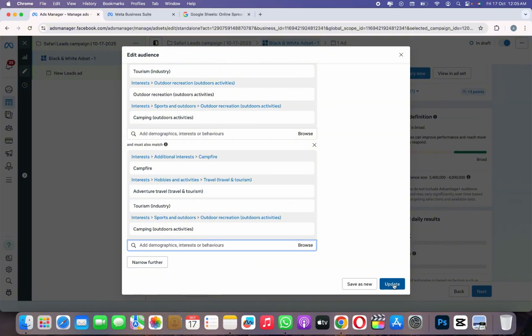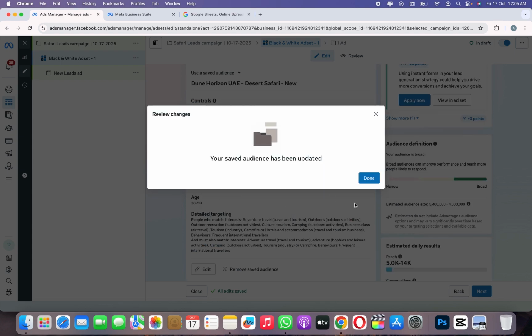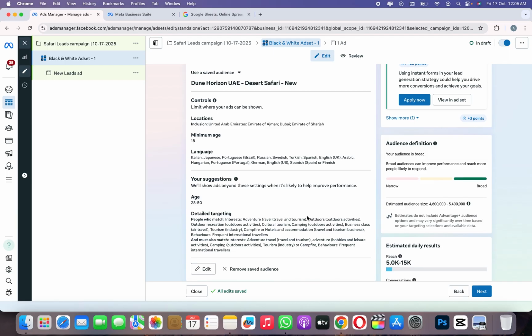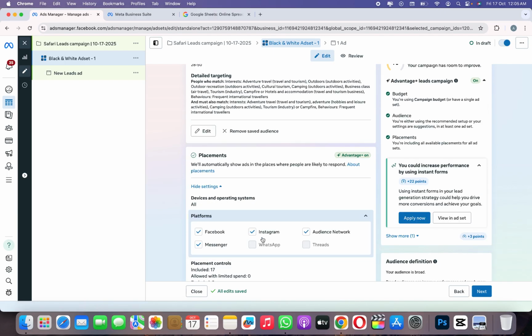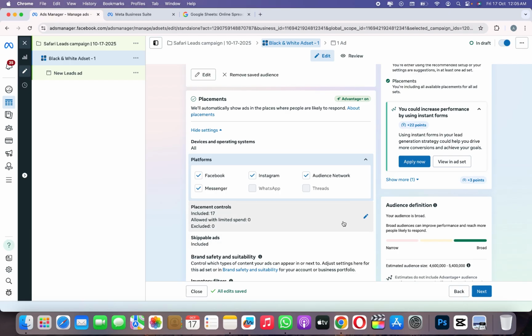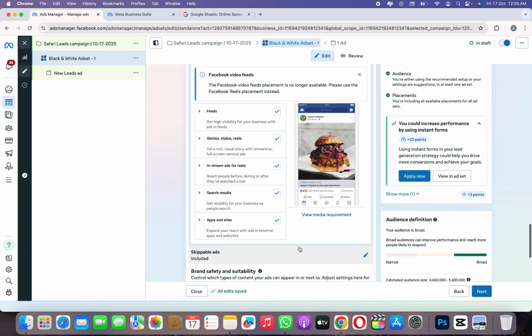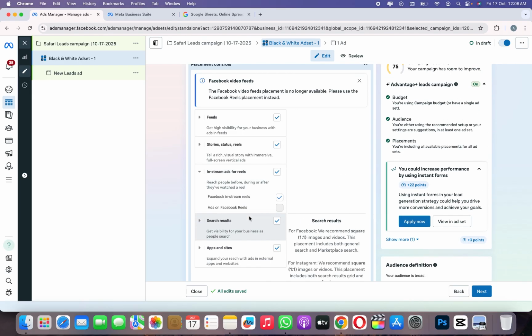Then I will update my audience, and you just have to save your audience or select this audience. Okay, so now it's come for placements, so you can select different placements, platform, Facebook, Instagram, audience network. I will keep it Advantage Plus, and also you can select control like where you want to show your ad and where not. I will only exclude in-stream ad for reels, but sometimes it also works good.